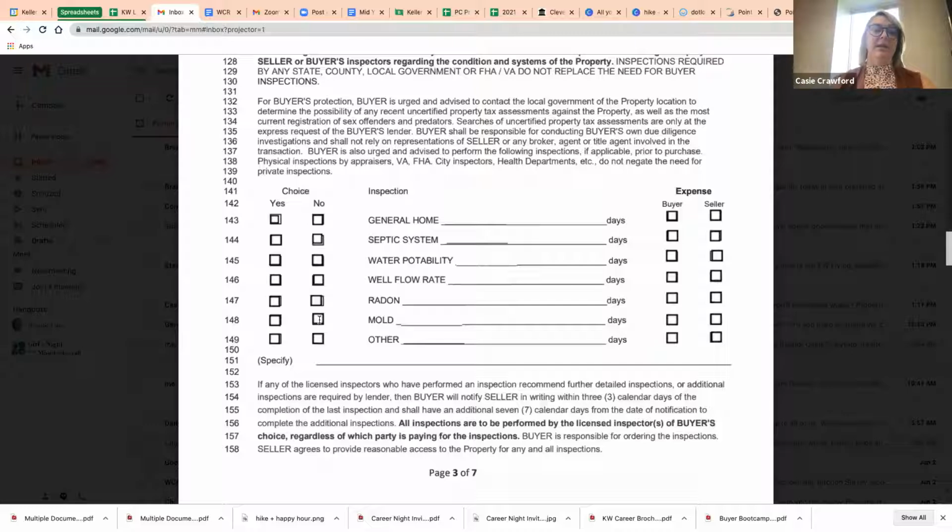And then line 149 is other. So if there's any other, say there's a pool and they want to have a pool inspection, you can put that there. If there's any other kind of inspection that they want to have done on the property, you can put that in there. Otherwise, I generally check yes to other. And then on line 151, I put any other inspection deemed necessary during the general home inspection.